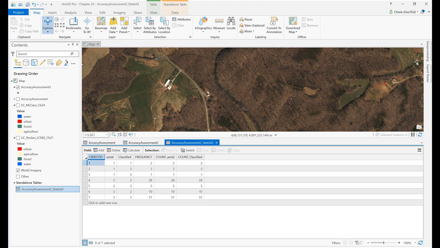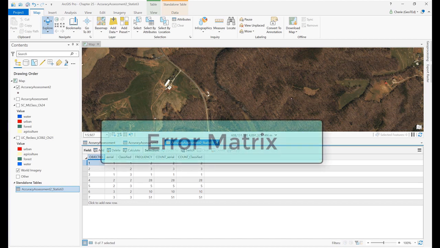In this table, in the first row is the number of points identified as urban in the aerial photo and also as urban in the unsupervised classification. For the second row, the number of points identified as urban in the aerial photo, but as agriculture in the unsupervised classification. In the fourth row, the number of points that are agriculture in the aerial photo and classified as agriculture in the unsupervised classification, and so on. Now we can compile the error matrix and calculate kappa.